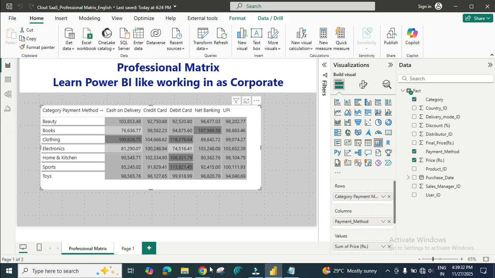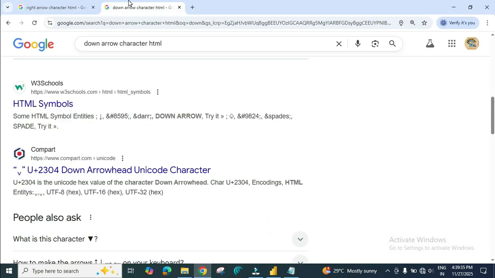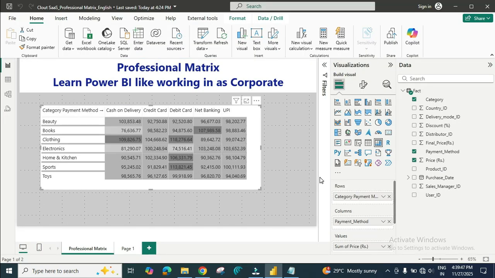So for this, let's go to the Google over here and go to the down arrow. And here you can find the down arrow, which is where it is. Okay, here it is. Just copy the down arrow and go to the Power BI. And here rename for these visuals. Just place that down arrow after the category.